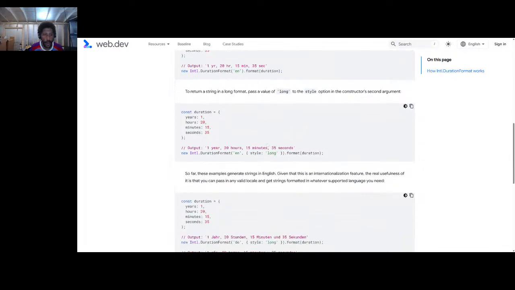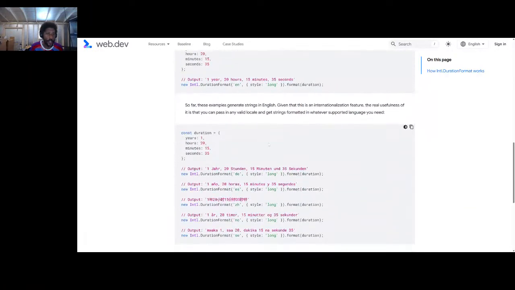Pretty dope. All right. So far, these examples generate strings in English. Given that this is an internationalization feature, the real usefulness of it is you can pass in any valid locale. That's what it's called, locale, and get strings formatted in whatever supported language you need. So again, the same duration, right? But this time in German. So then it puts it, Jahr is German for year, Stunden, which I'm assuming is days.